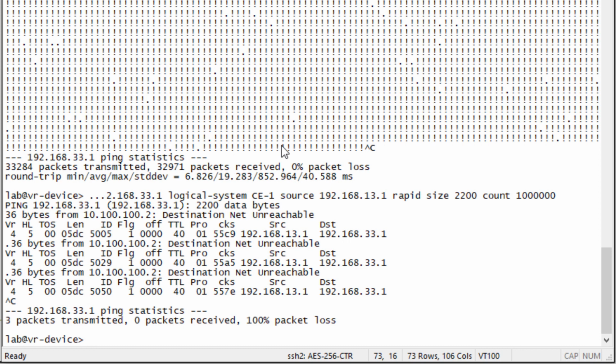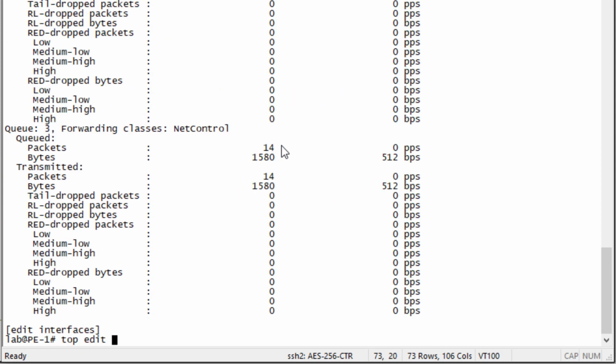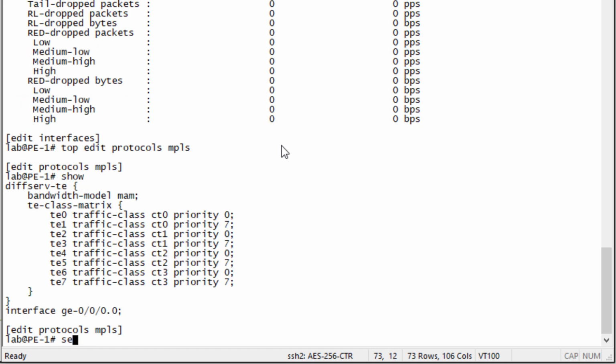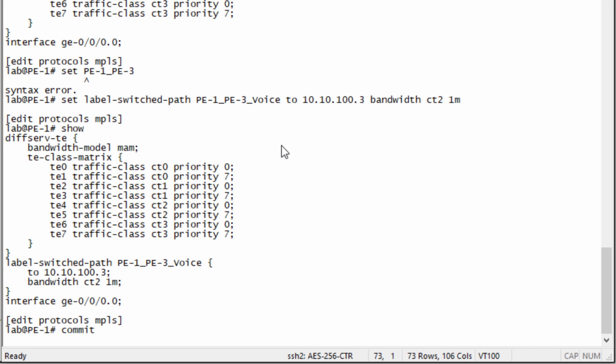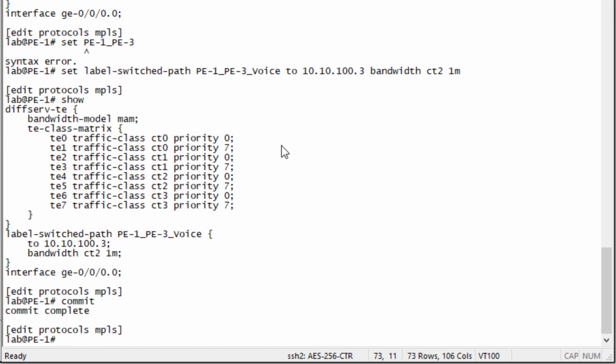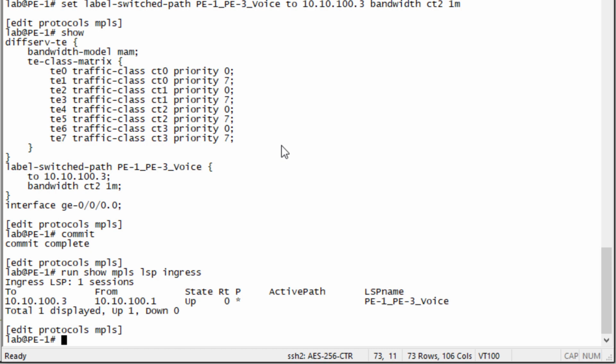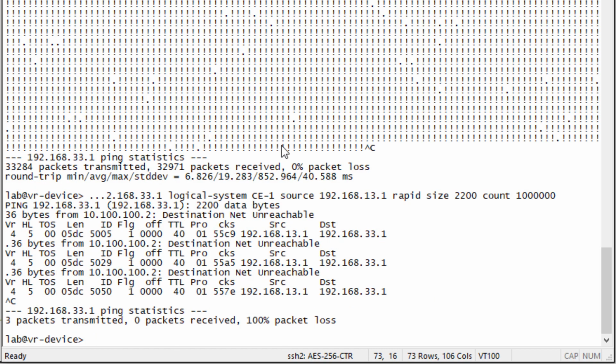Okay, but first we actually need to set up some LSPs. That will be helpful. We need to set up an LSP. So let's say PE1 to PE3. Oh, I need to type it out right. Call this voice, to 10.10.100.3. We'll say bandwidth CT2. So we're mapping this to CT2. Then we'll give it 1 megabit per second. And so let's go ahead and commit that first, and then we can actually send traffic through it. See if that's up yet. It is up. Fantastic.